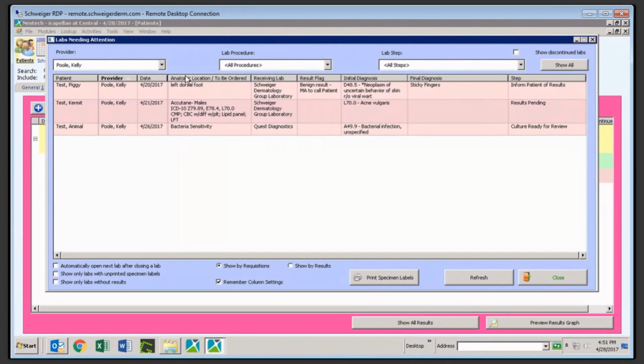the anatomic location, like for a biopsy, or the test ordered, like for blood work. We see the receiving laboratory and other information like the results flag, the initial diagnosis, the final diagnosis, and the lab step. We'll come back and review the results flag and the lab step in more detail later in this video.